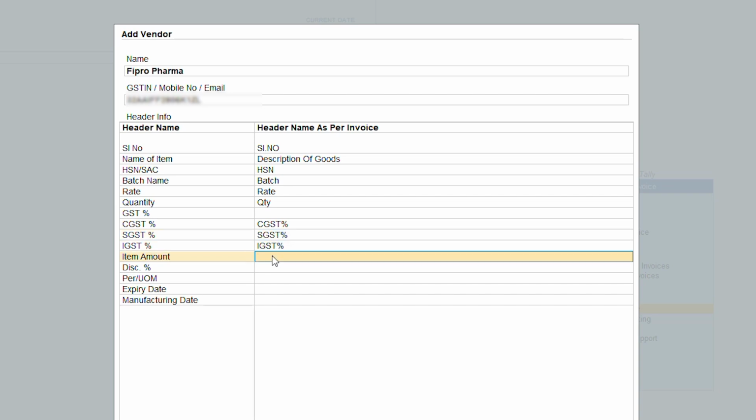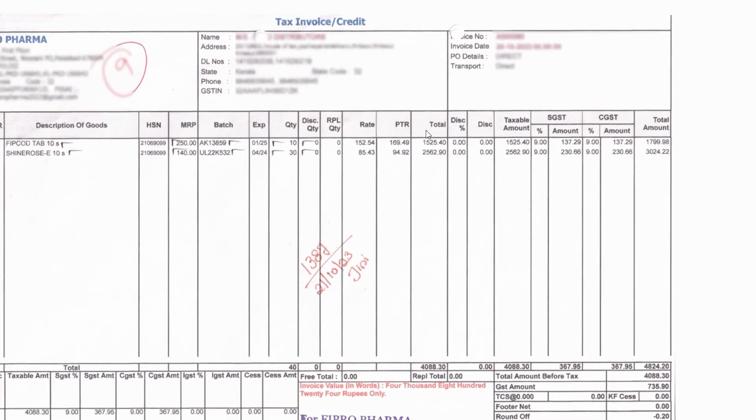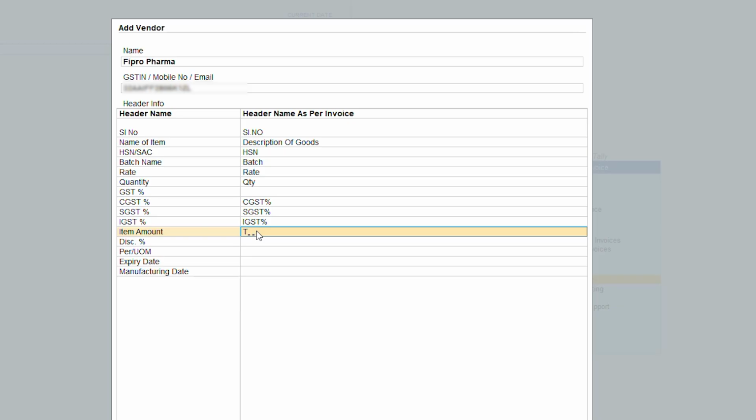Here, item amount refers to the taxable value. On the invoice, that is the taxable amount. We will type that in here.